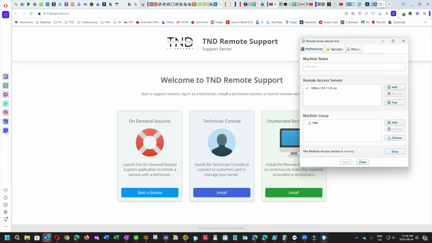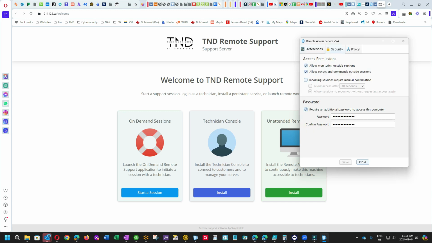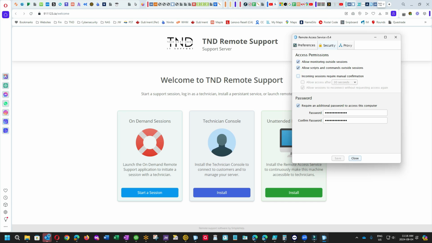Okay, if we click this security tab, here's where some of the options are that we can configure. One option for clients that don't want us to go in without them knowing is to select this one: incoming sessions require manual confirmation. This means that when you start a session, they'll get a prompt on their side and they have to acknowledge it before we let them in. That's a good one for clients who are like that. This one here allows sessions to reconnect without confirmation. That would just be with a reboot or something, so you're fine to leave that on.